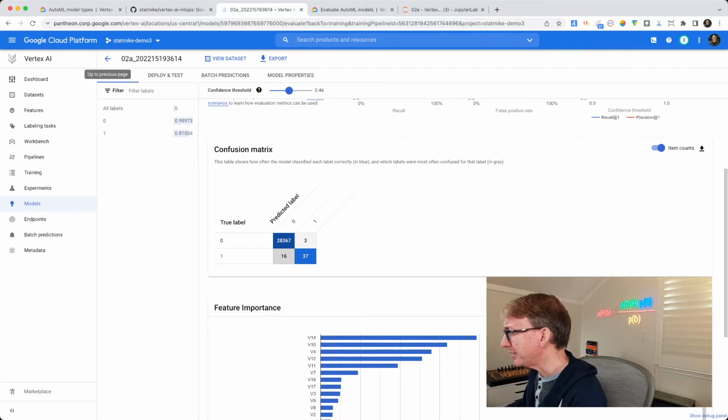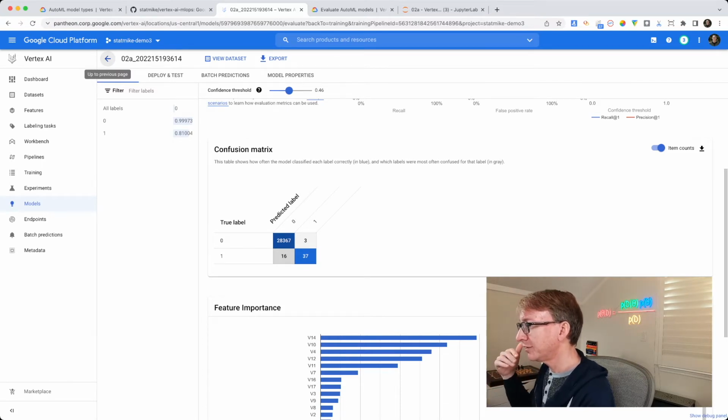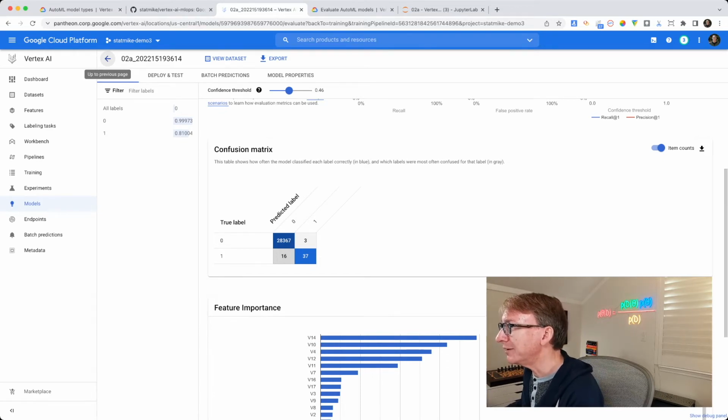What would our next step be? Well, we want to put this model into production so that new transactions go against this model and get classified as fraud or not fraud, so you can intercept them and say, stop this transaction, it looks like fraud. This model is good enough to do that. How would we do that?